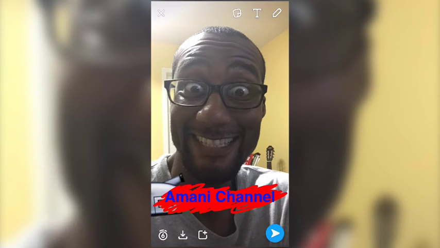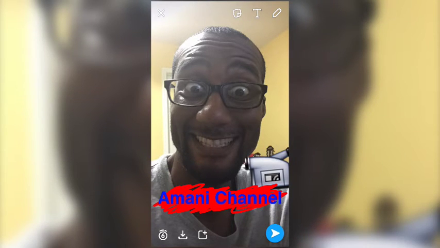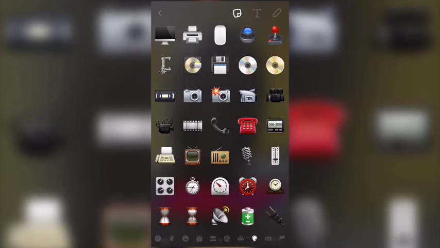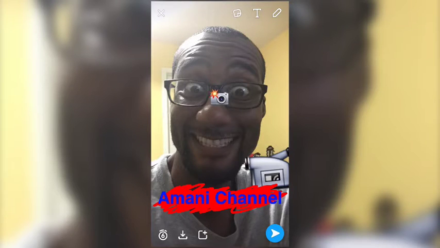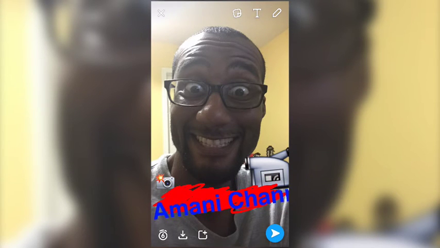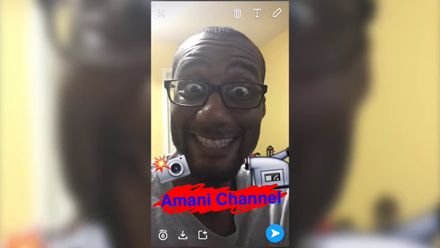You can pinch it out to make it bigger. All right, we'll add one more here. Pinch it out to make it a little bit bigger, not the text. I wanted to do that to the photograph, the photo camera. And then you can rotate it, you can put it wherever.